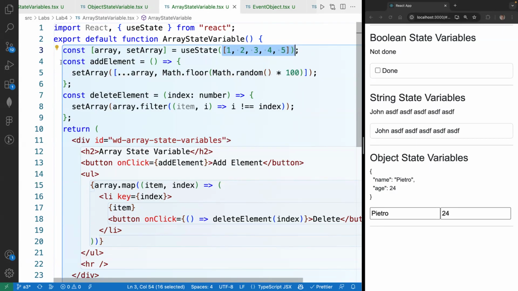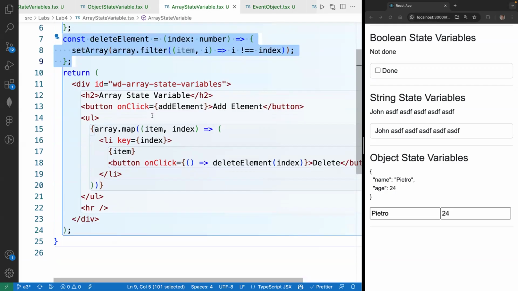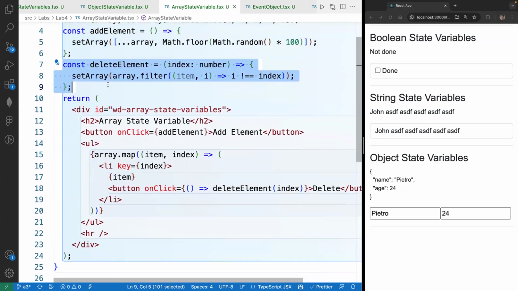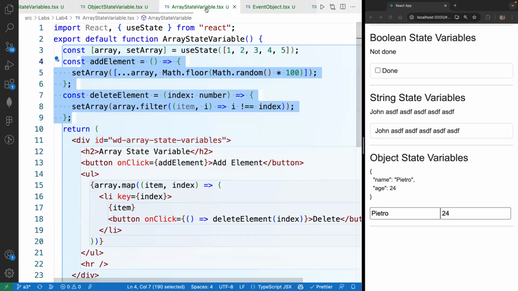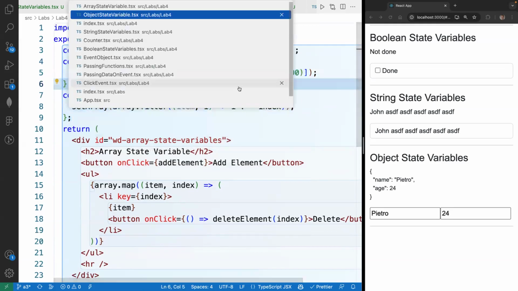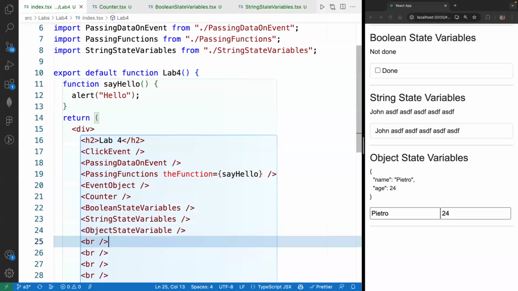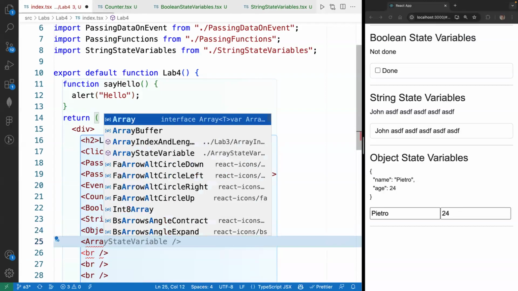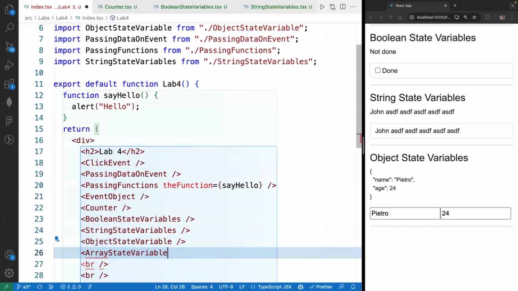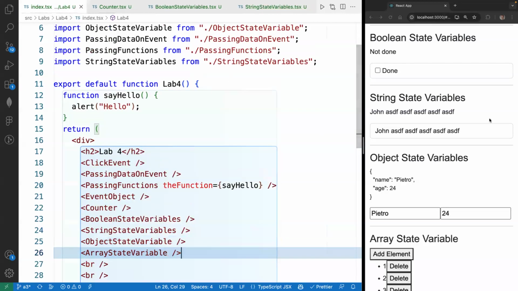And then we have two functions, one that is going to allow us to add to the array, another one that is going to allow us to remove from the array. Okay. So first let's see how we can render this. We'll revisit this in a minute, but let's take a look at how we can edit or render this first. So we have the array state variable. So in lab 4, let's import that array state variable. So there it is, right?